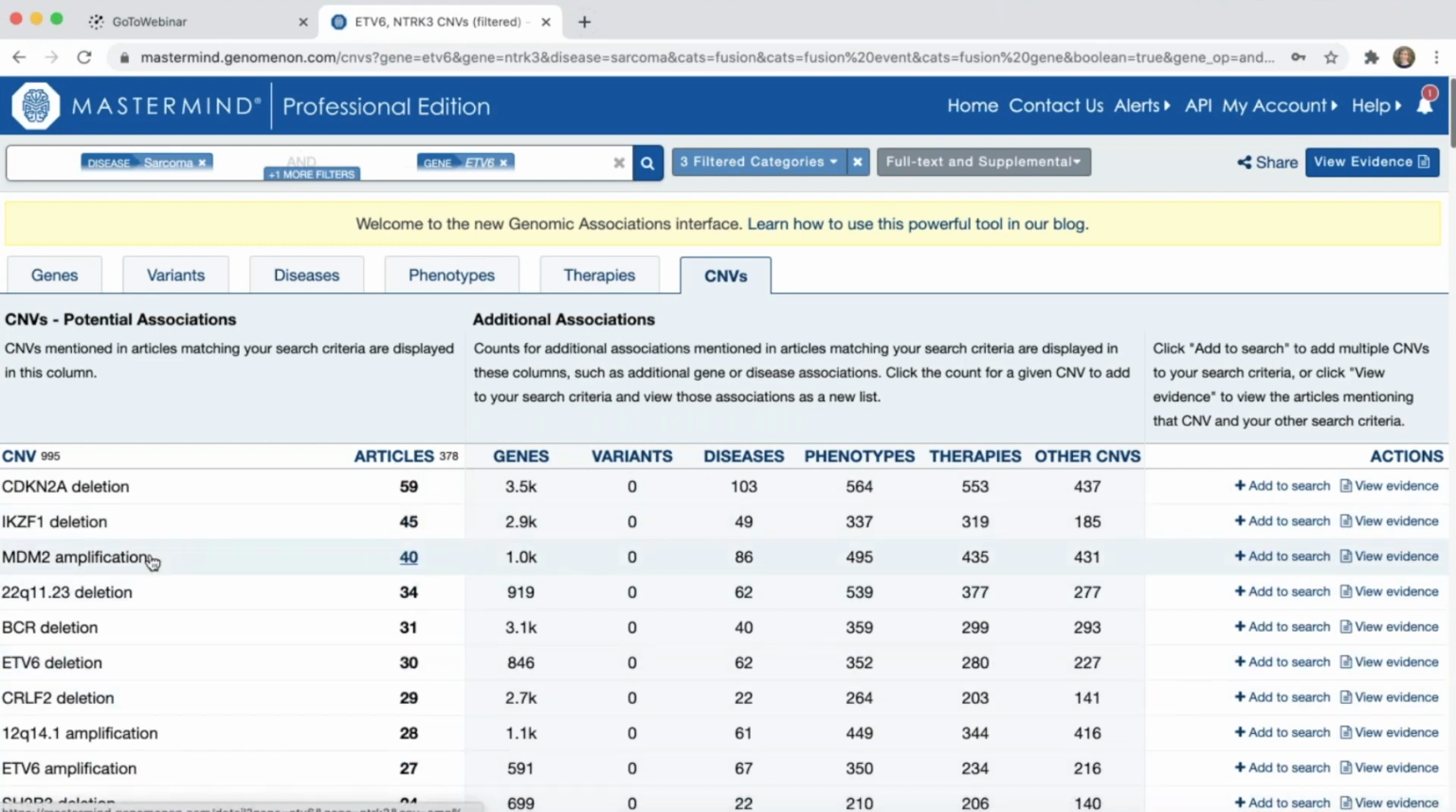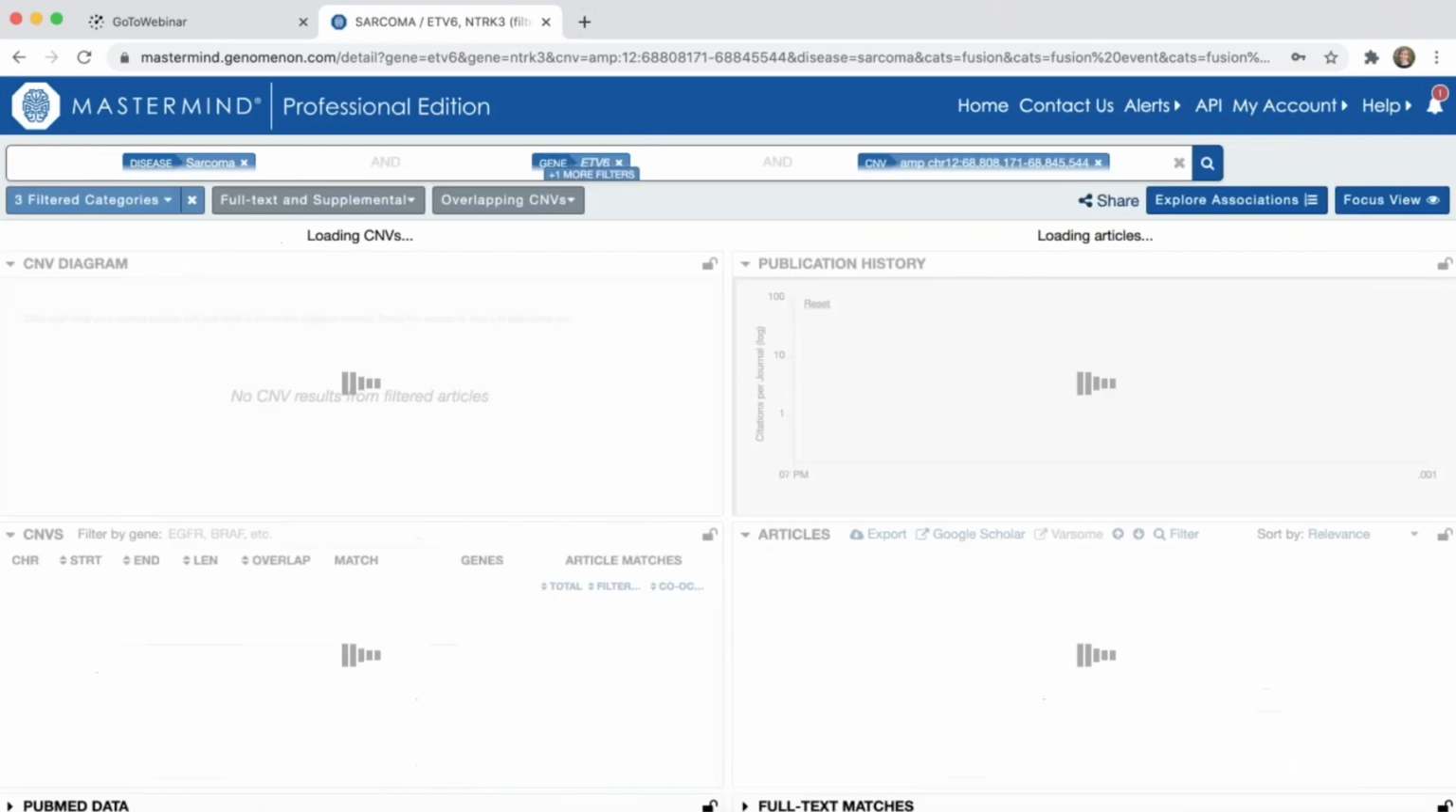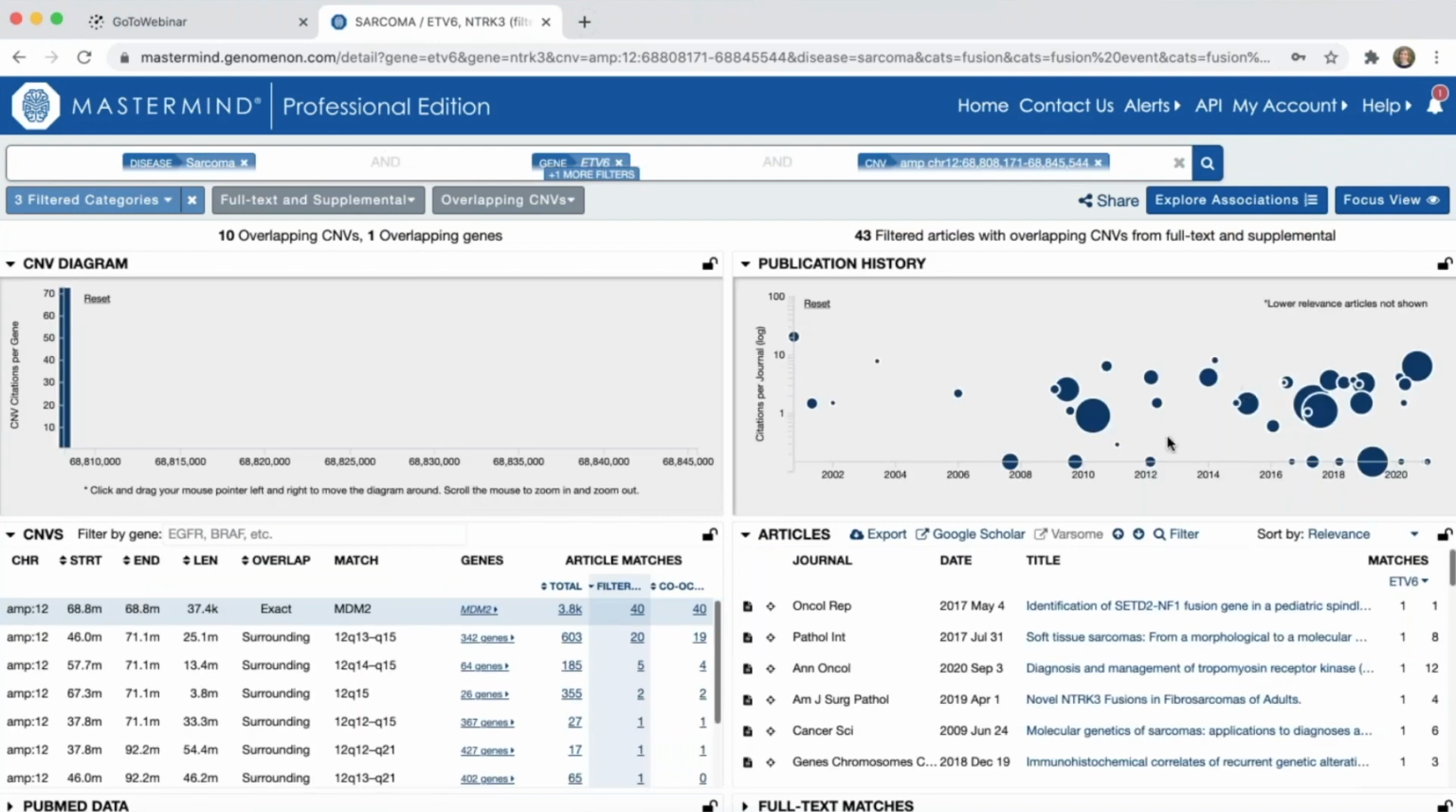And again, choose now to investigate that. So if I also want to see the intersection of literature with my fusion, sarcoma, and this MDM2 amplification, I can simply select on the 40, and that will now take me to the 40 articles that combine that constellation. And then again, everything is ranked by relevancy, and I can explore it within my sentence fragments just as I always have.